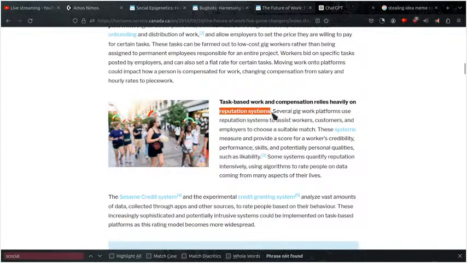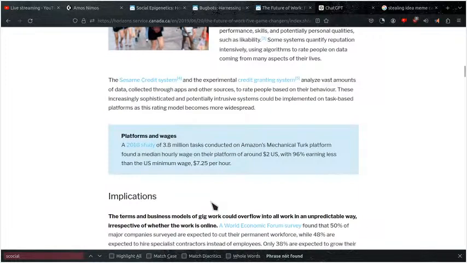Okay, they changed the name. It's now a reputation system, so it's not the same thing that China's doing. It's not the thing that is very Orwellian and bad. It's different. It's a reputation system. It has nothing to do with social credit. The credit system and the experimental credit granting system analyze vast amounts of data. When they're testing that stuff, I would almost like to be part of this, because I guess I would just get free money. So people like it. People want that.